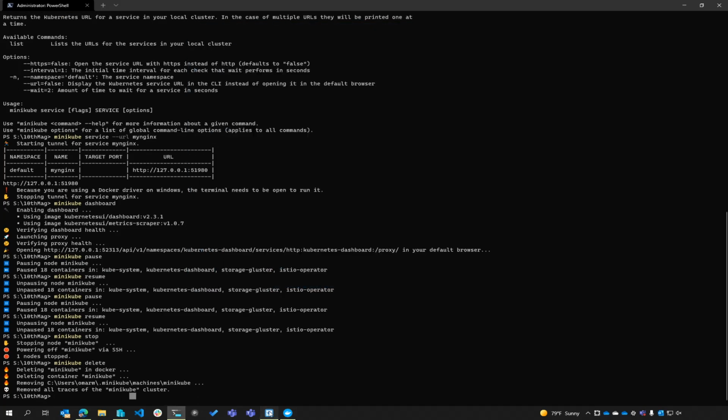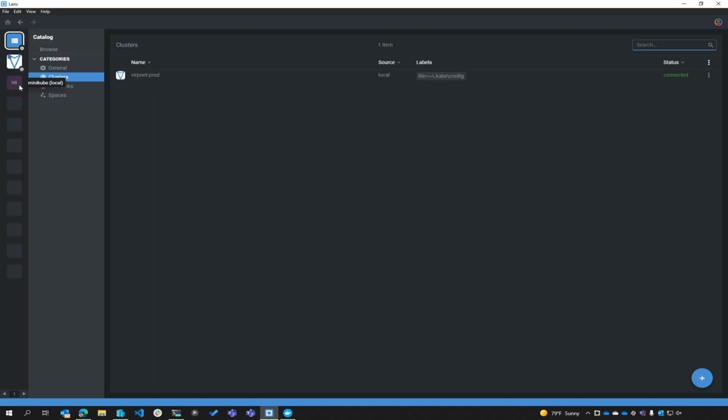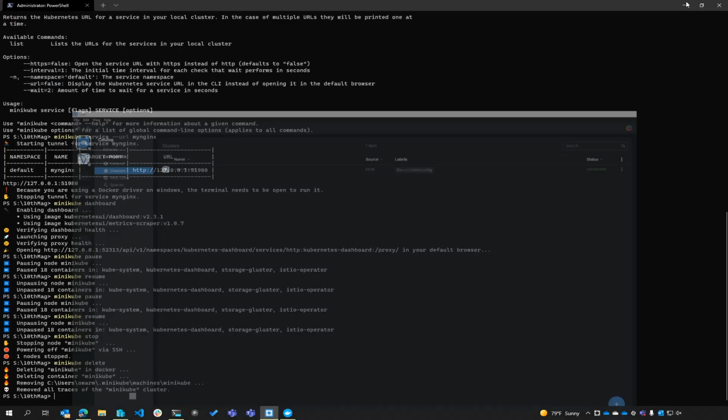Okay, and then also if I go back to Lens now, you see this is kind of grayed out because the configuration has been removed from my kube config file as well. Okay. Now what I want to show you is how we can create minikube using Hyper-V instead.